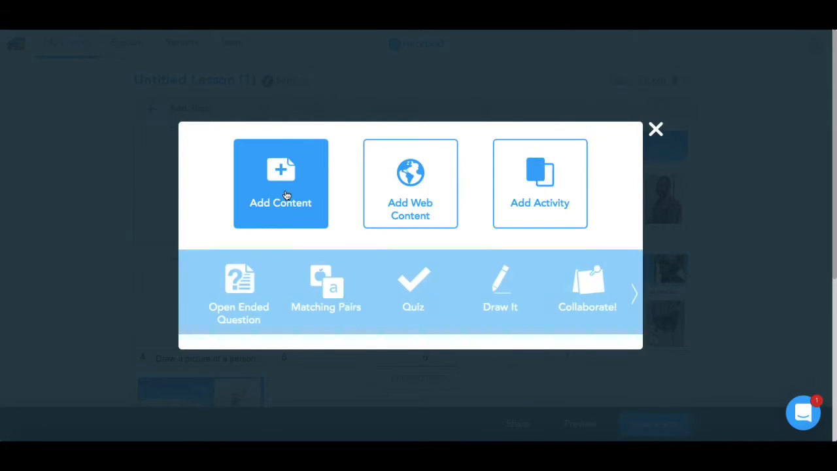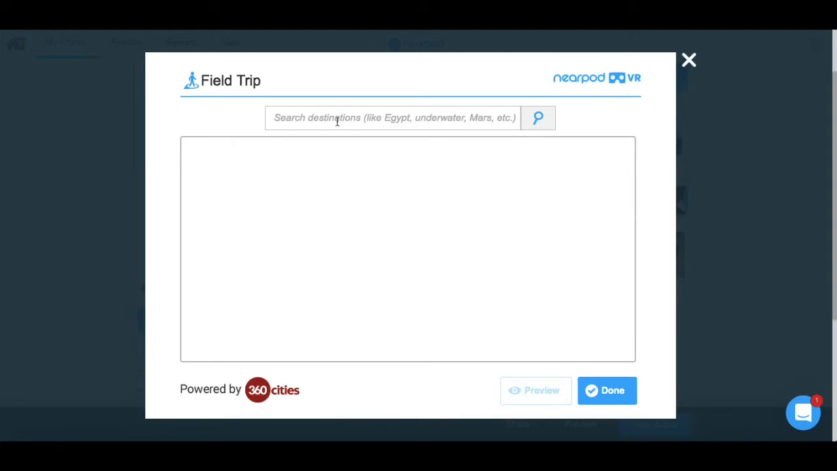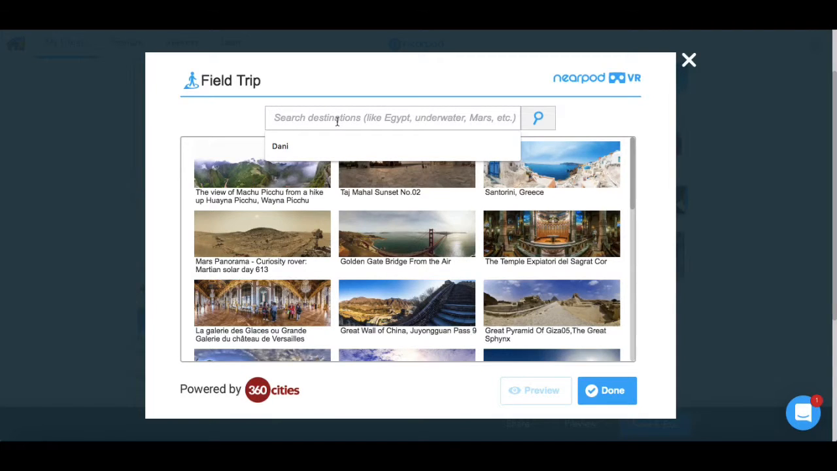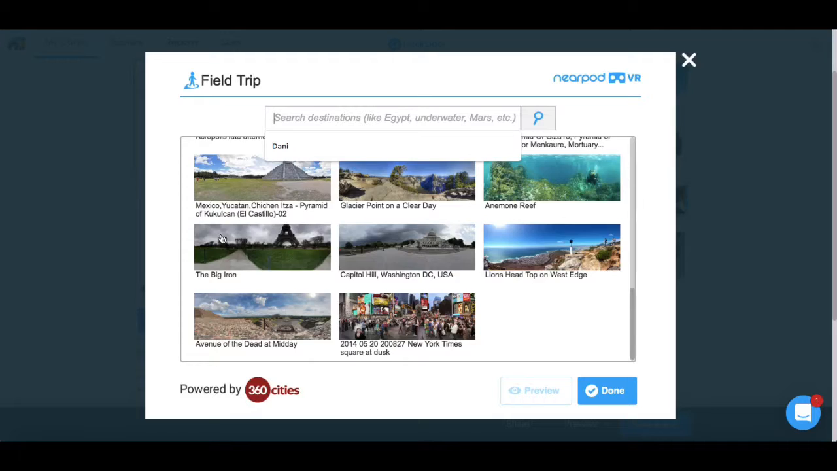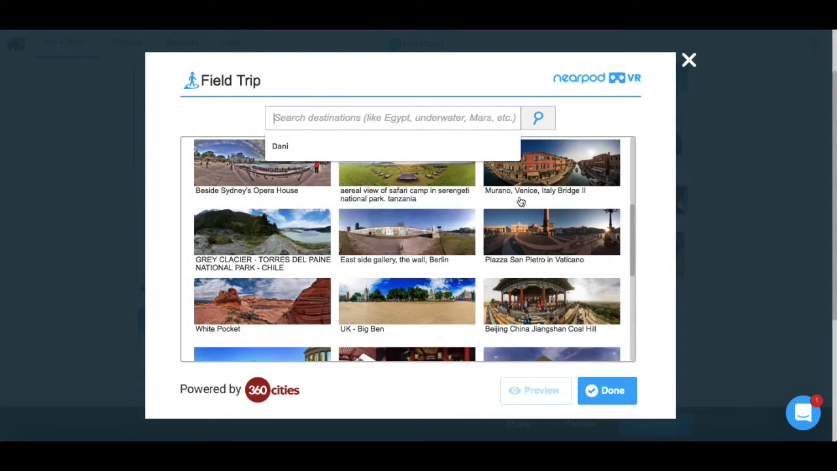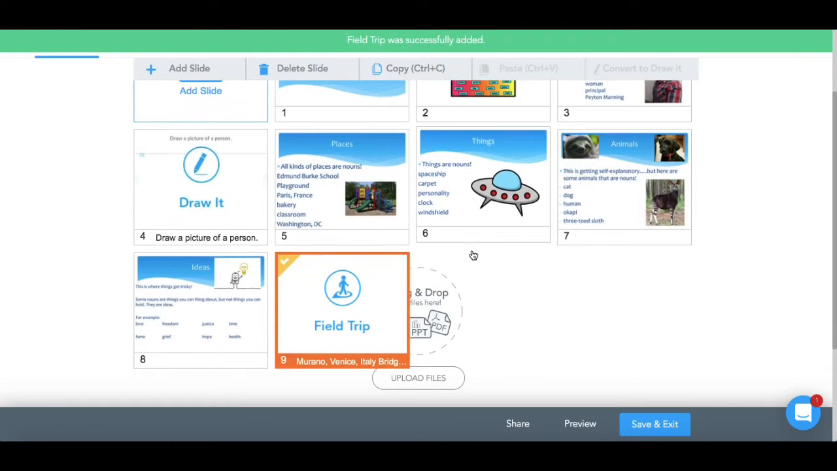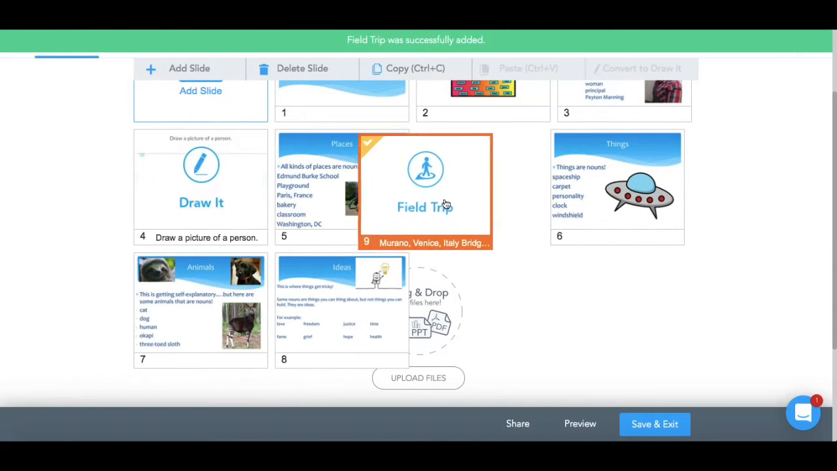All right, so I want to add another activity. Oh, actually, I want to add content now. So let's add a field trip because I have places on here. I want students to look at all of these options for places students can go. We'll show you on Student View what this looks like in a moment. I want them to go to Venice. So I'm going to hit done. That field trip is going to show up at the bottom. I want that to go after places.